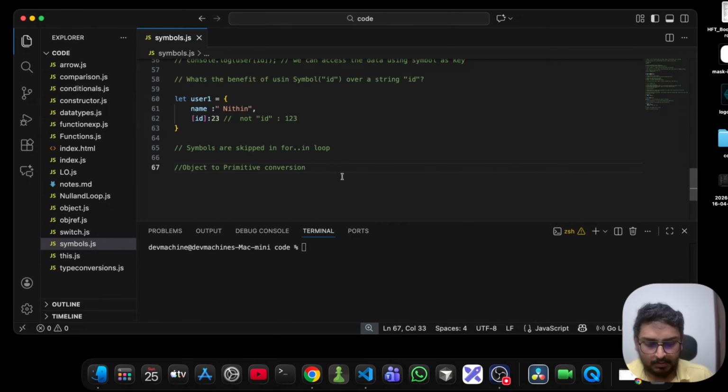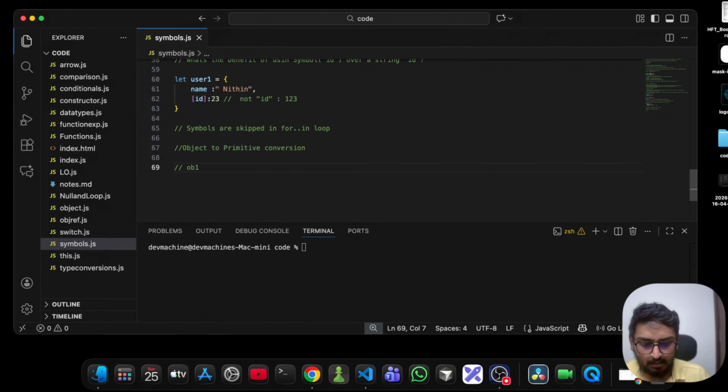So what happens if I have an object obj1 and I add something like obj2? We have two different objects. When we add them, what will be the output? Or if we have obj1 minus obj2, what exactly is the case? Or if someone calls alert on a given object, because this alert function inherently changes whatever is passed into it into a string format. So how will objects be converted to primitives? Because an object is not a primitive data type, it is a non-primitive data type.